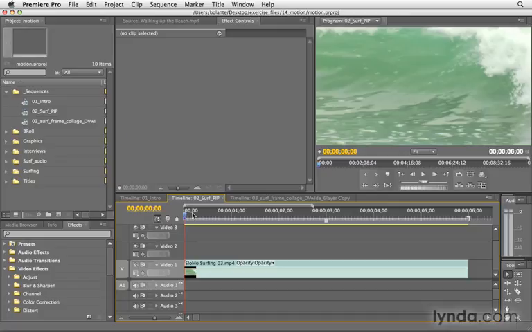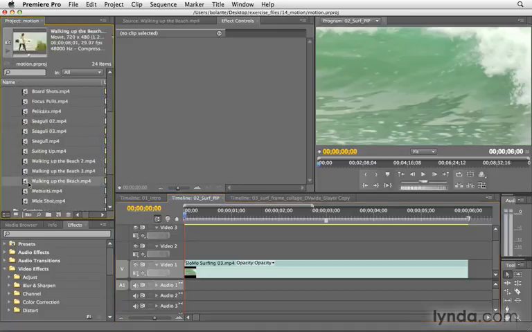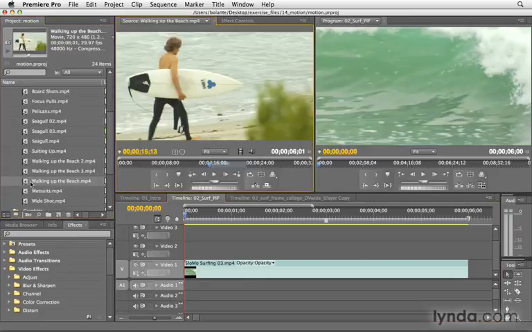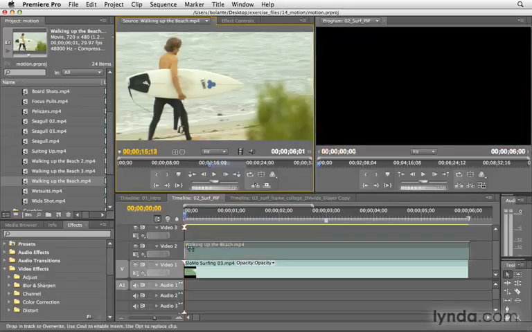Now I'll add a clip to the higher video track. I'll find it in the B-roll. And I'll choose the Walking Up the Beach clip. In and out points have already been set, and I'll just add it to the sequence. I'll be sure just to grab the video icon and drag it down. This way, I don't add the audio.